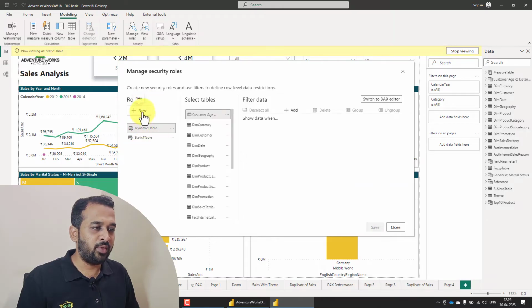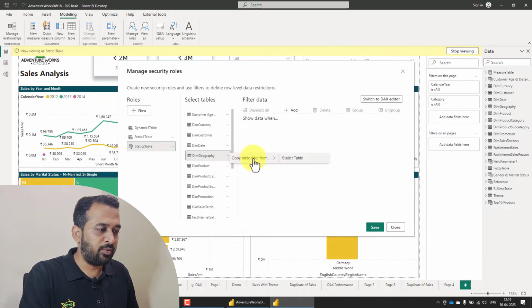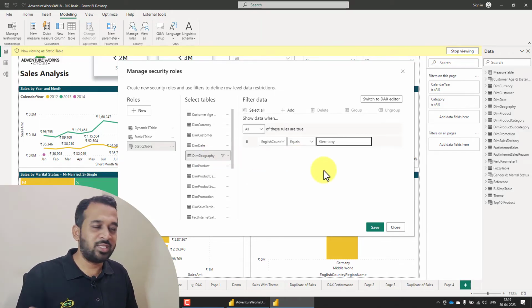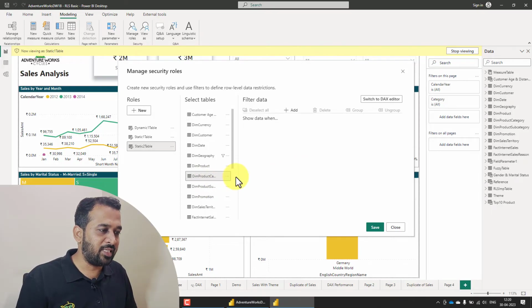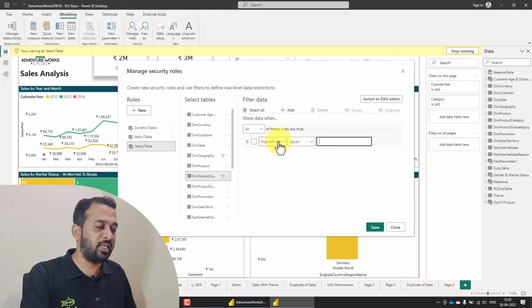Right now we see only the one which you have created, and if I click on static to table and then go to dim geography, copy from this one, static one. It's going to copy that from the static one role and it's applied here successfully. And in dim product category, we don't have anything. So we just need to click on add here and then English product category name equal to bikes. And then click on save now.